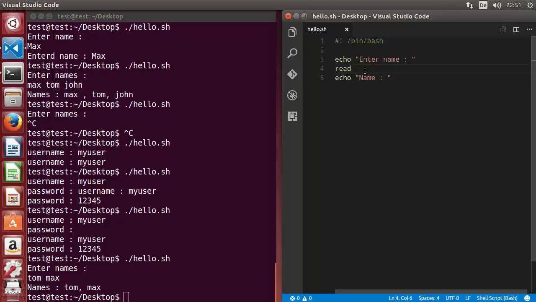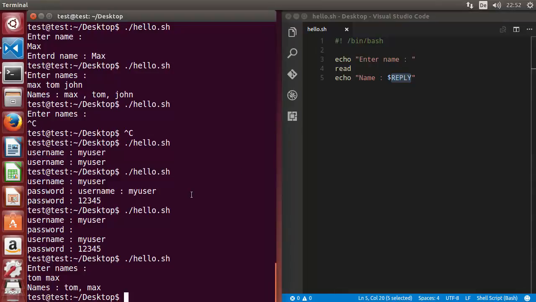What happens is, whenever you write read without any variable after the read command, the input goes into a built-in variable called REPLY. So if you just write here dollar and then REPLY, then you will be able to see your input even without your variable name. So the default variable in which your input goes is this REPLY variable, right?